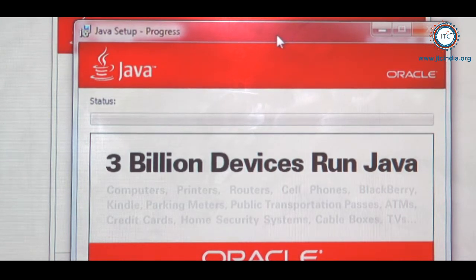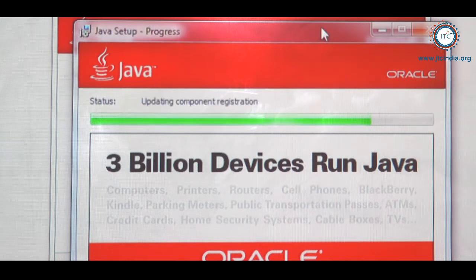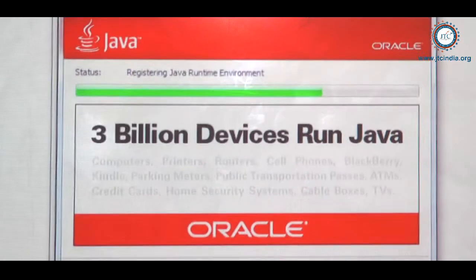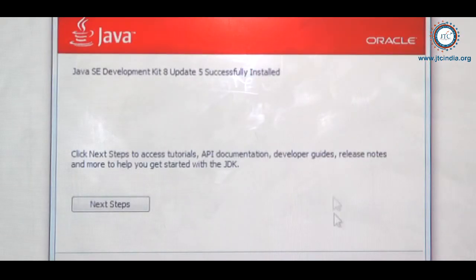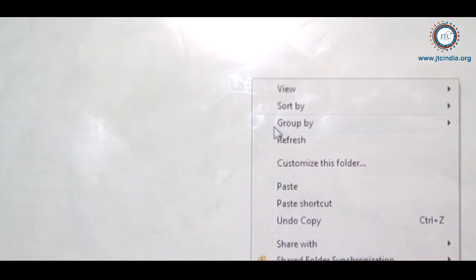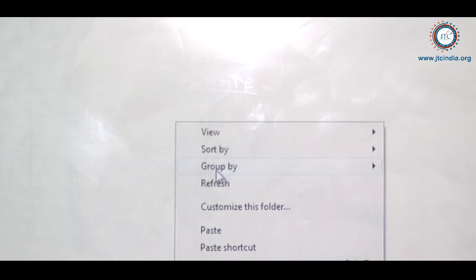After that you can see it is showing that 3 billion devices run Java, which means Java has its own very big market. Again you need to wait a few more minutes. Now, as you can see, your JDK is installed successfully.